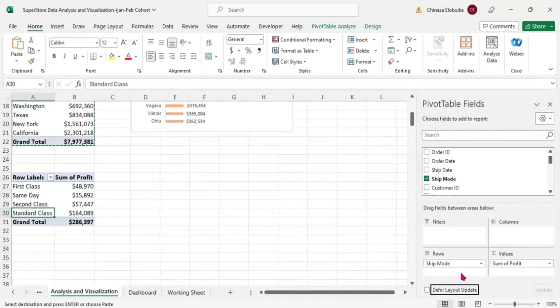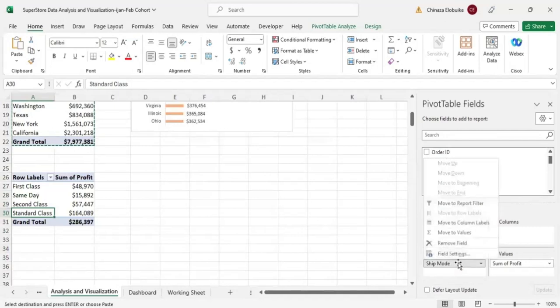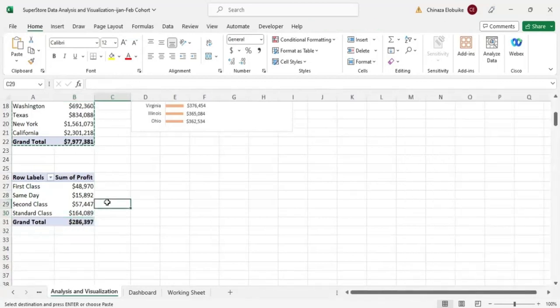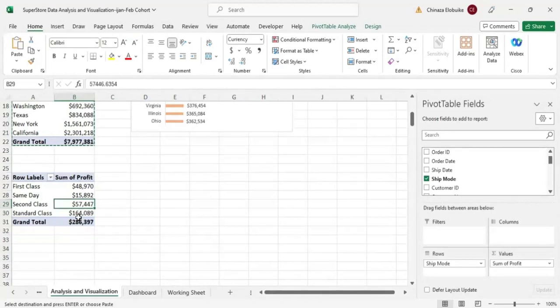All I did was click on it, then remove the field. So you can remove the field, which is how I removed the state field that we had there. I've replaced it with ship mode. I want to know which ship mode is giving us our highest profit. From what we have here, standard class ship mode is giving the highest profit, and the difference is very high.